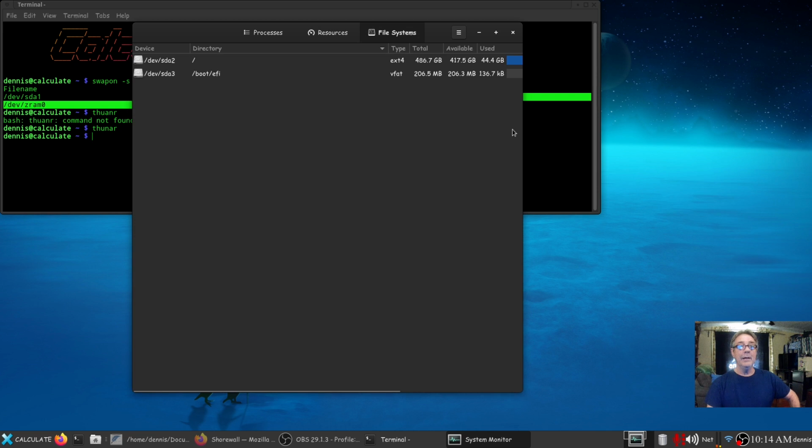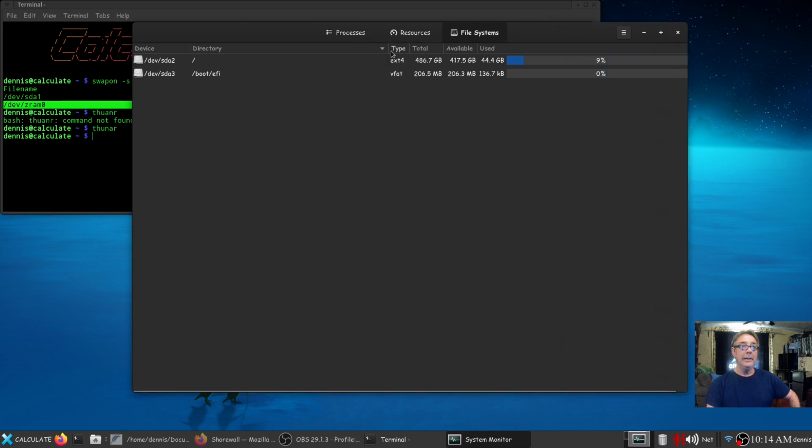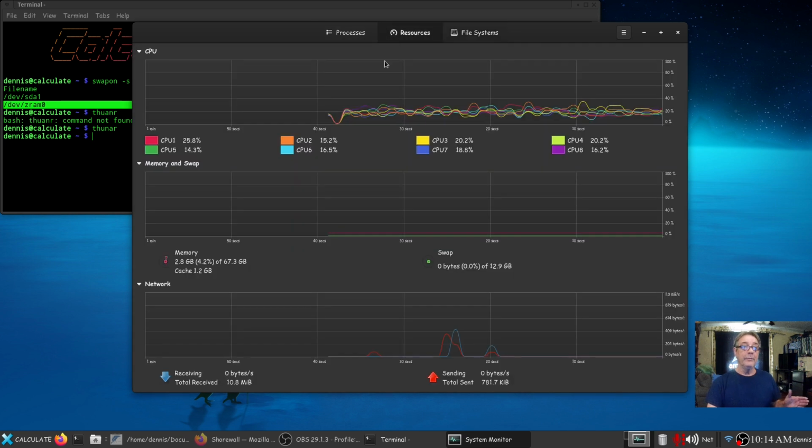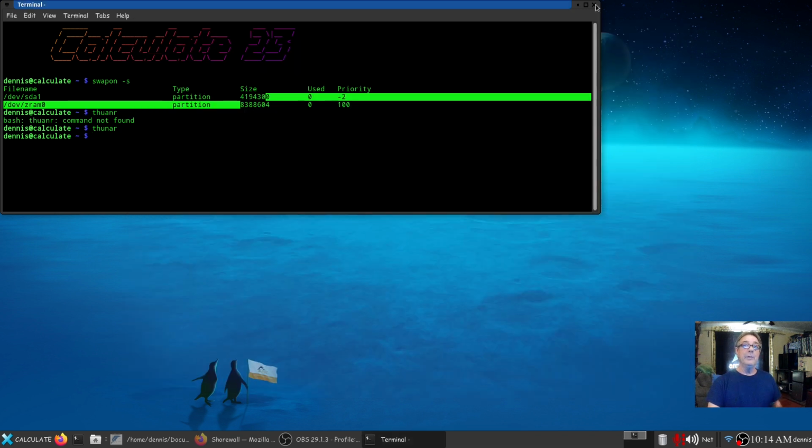Under the file system now, I've installed quite a bit of stuff, got everything that I think I'm going to need. And you can see I've only used 44 gigs. You'll also notice I did not use a separate home partition. I'm putting it all on one. Later on, if I need more room, I can always add an additional hard drive, and that would be the plan. So that's going to about cover it for Calculate Linux. I tell you, I'm still impressed with it. So impressed, I put it on this machine with an SSD.